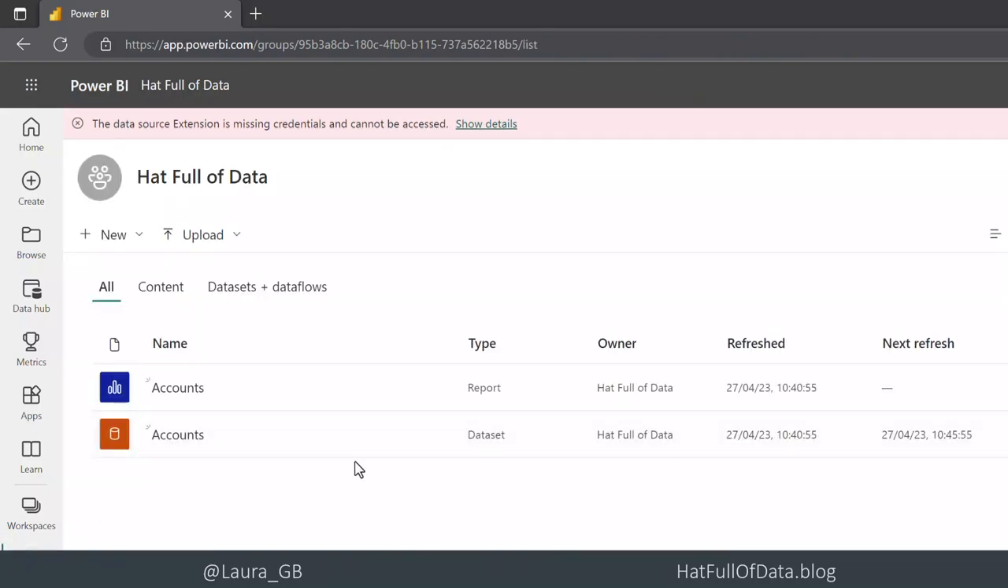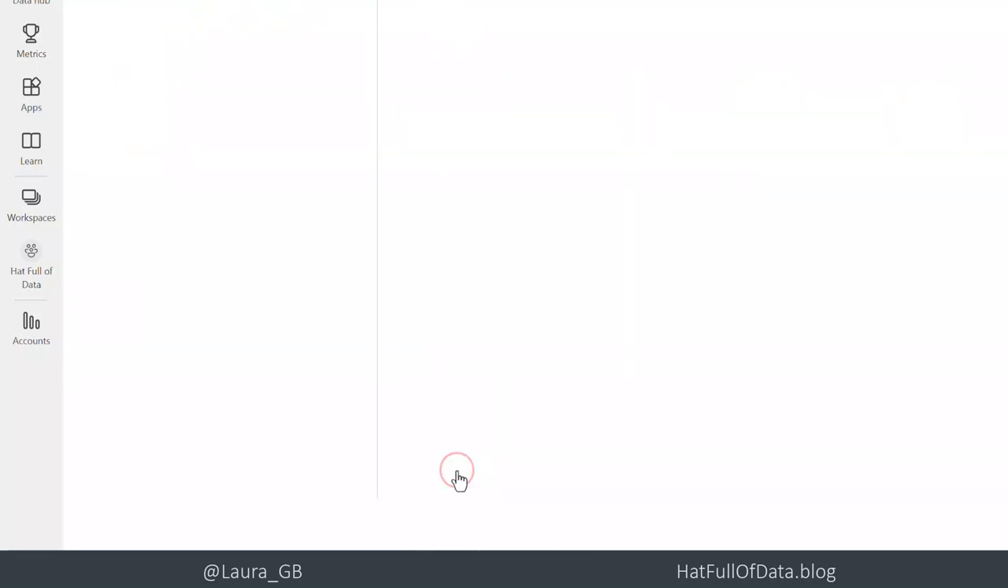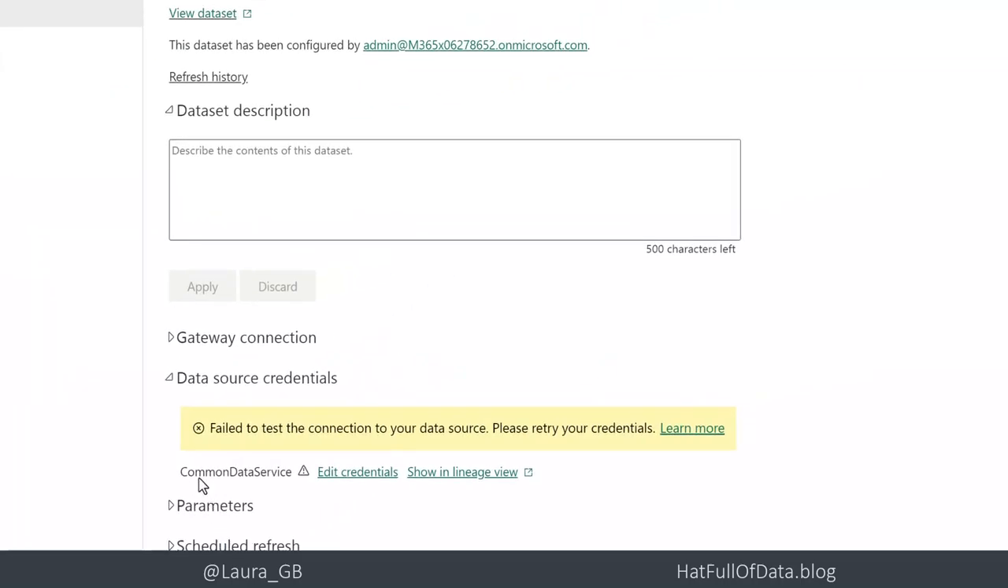I'm going to come into the accounts and I'm going to click on the three dots. It's very keen to tell me about these missing credentials, isn't it? And we're going to go to settings. And in here you'll see failed test. So we're going to go for edit credentials.